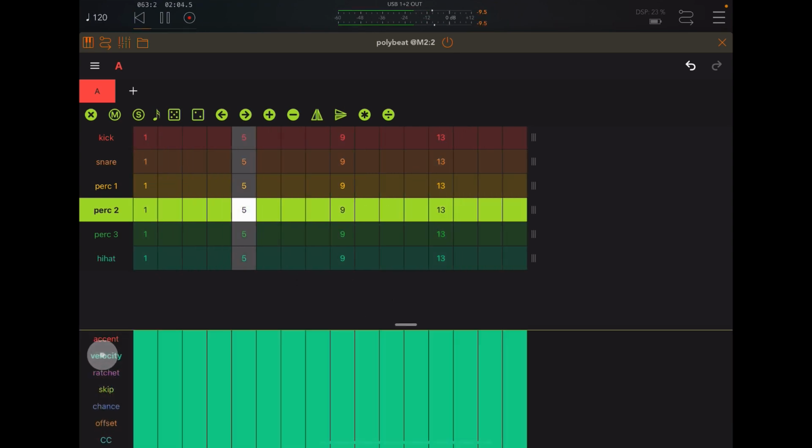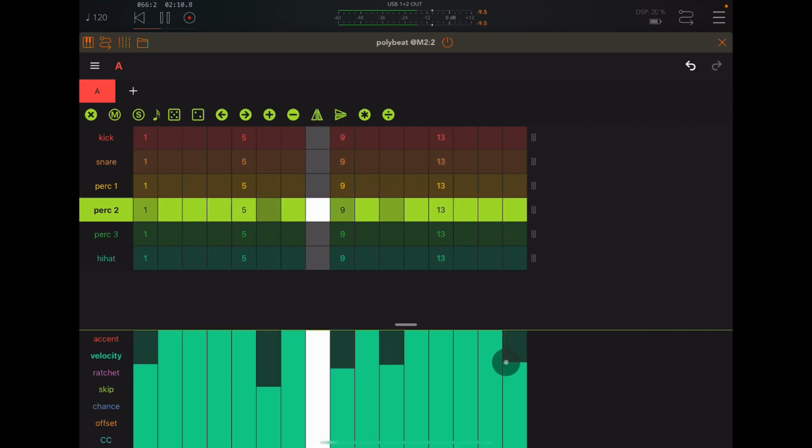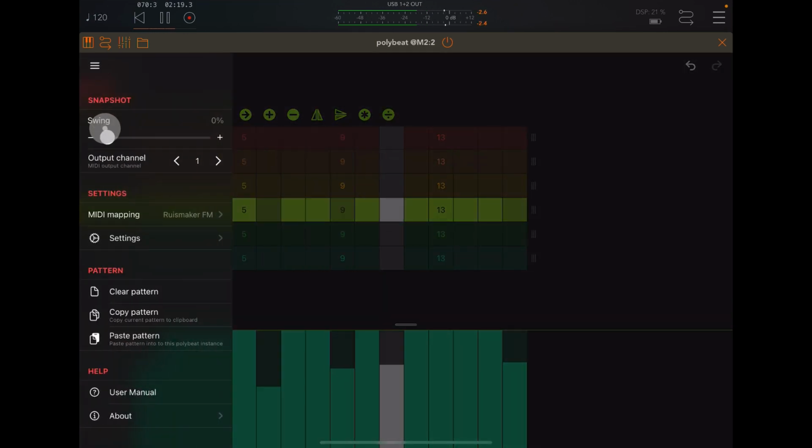Velocity. So we're varying the velocity of that percussion. And you can do that with FAC as well, obviously. But we go in here and let's adjust the swing.